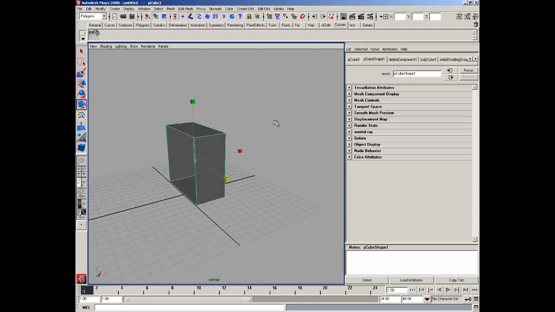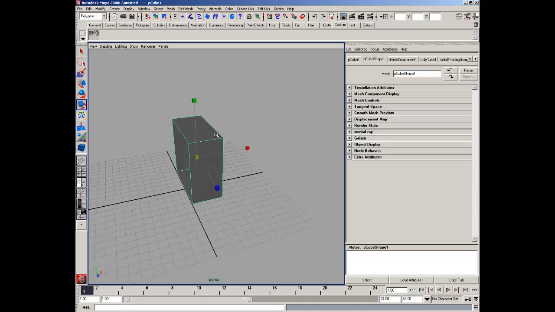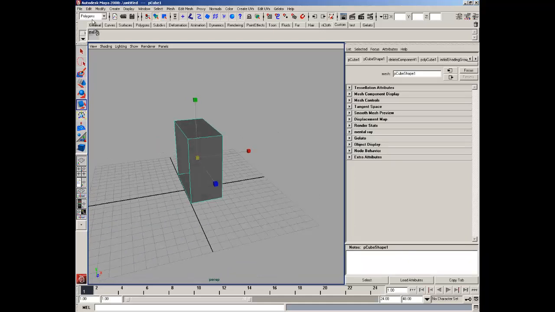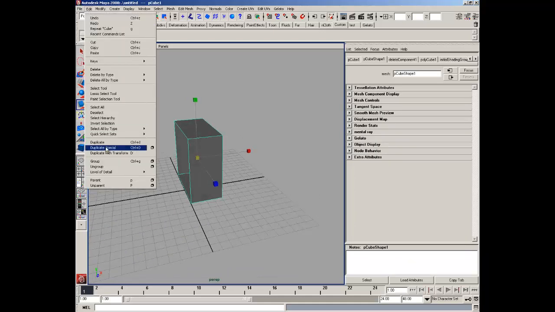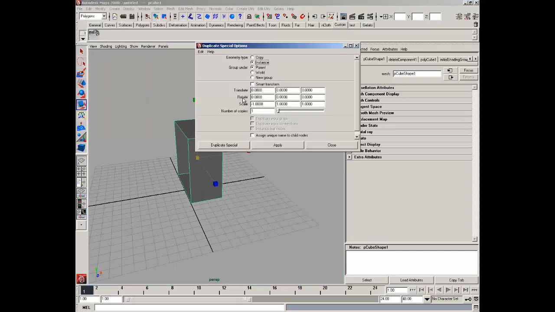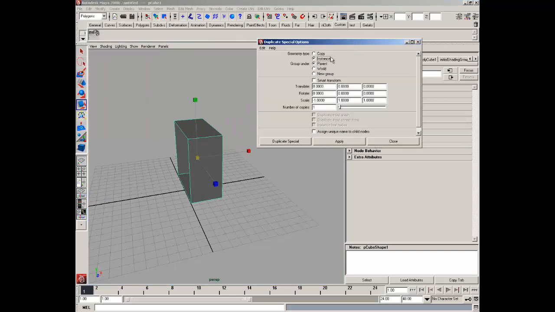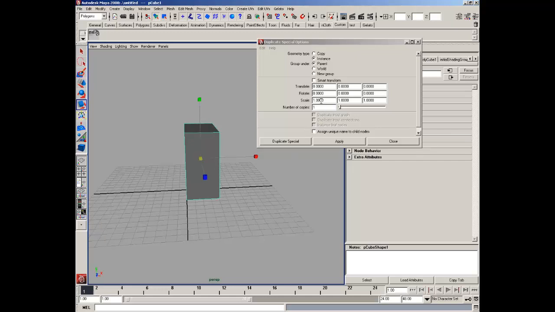Now we're going to do this very cool thing where whatever we do to this side is going to happen to this side automatically. How do we do that? We're going to go to Edit, Duplicate Special, Option. Yours is under Copy. We're going to go to Instance. Let me just reset my tool here. We're going to go to Instance, and we're going to go to where it says Scale.